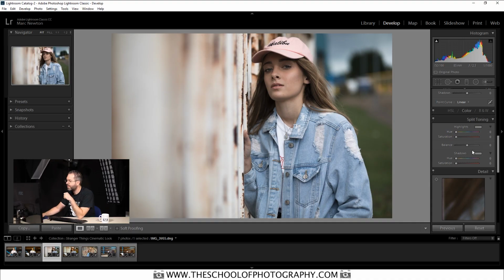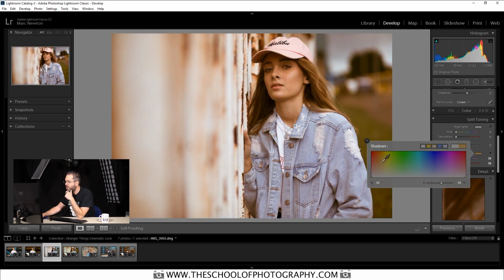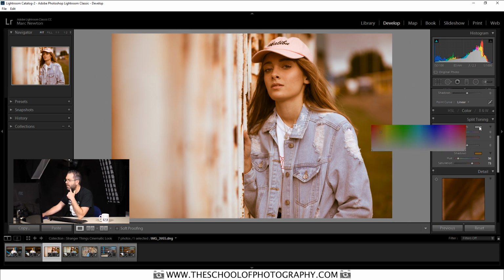So firstly, we're going to come down to shadows here. I'm going to click on this color box here, and I'm going to select a brown around about there, just like that. That's brilliant. Then I'm going to come to highlights, click on the color box again, and I'm going to select a turquoise, but just a slight one. So roughly about there, like that. Brilliant.